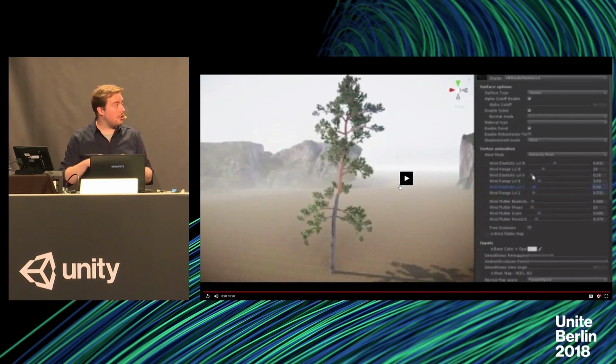There are a lot of other properties that you need to set up in the wind object, which is information of the direction of the wind, the gust strength. There are literally 50 properties to get that to work.